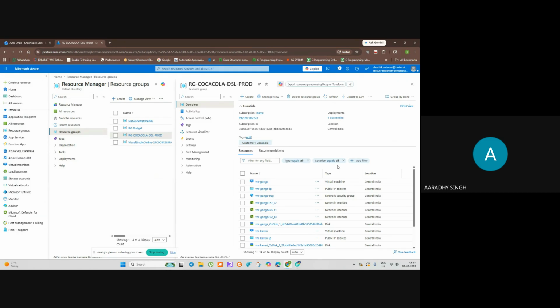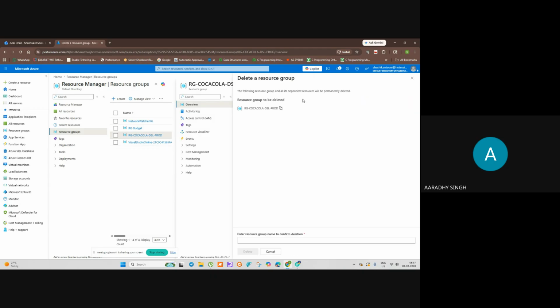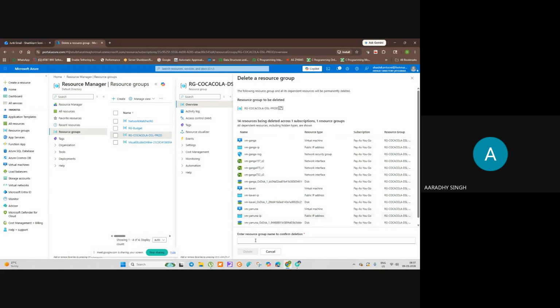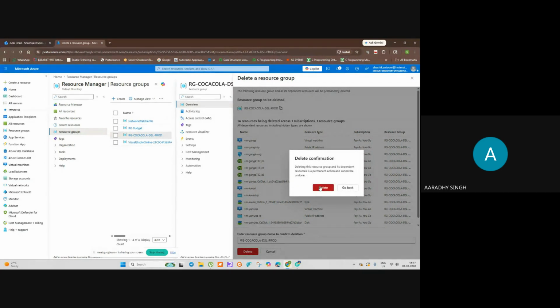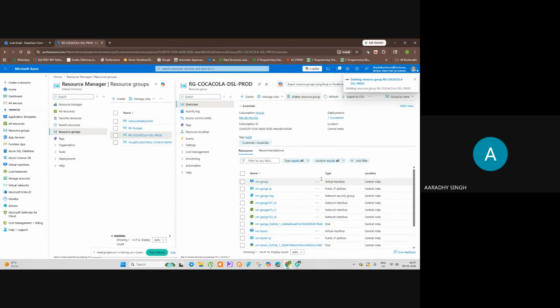Can you delete the resource group? Click on the resource group, copy the name of the resource group, paste here, and delete. It's working now. So last time he was unable to delete the resource group because the role was reader. This time the role is changed to contributor or owner. So this time you can delete, or in case you are planning to create a new VM, you will be able to create a new VM also. Last time you were not able to create it.